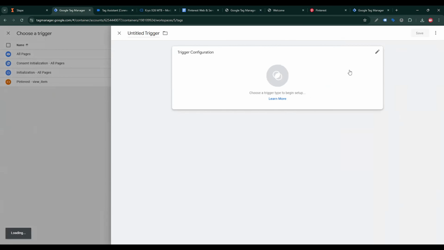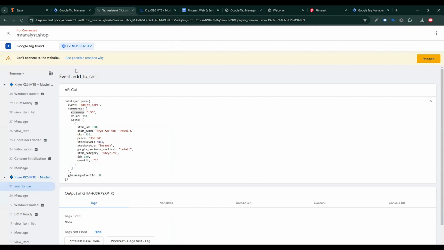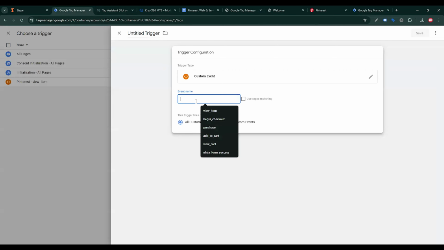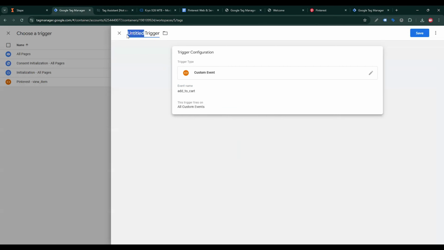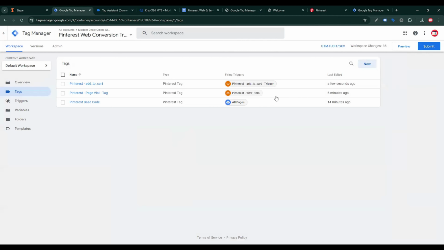So again click on the plus sign, then find out custom event. Then go back to Google Tag Assistant. The event is add_to_cart. So copy this add to cart, then paste here, then give it the name Pinterest add to cart trigger. Then click save. Then give the tag name, then click save. Our add to cart setup is done.